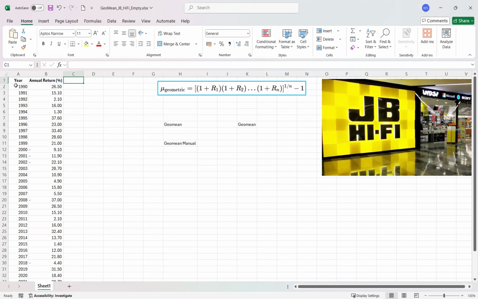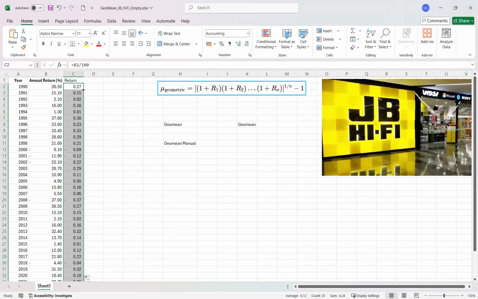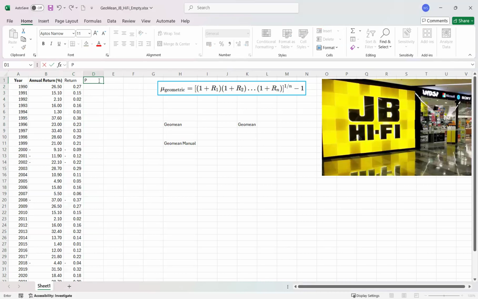First, return. Let's calculate only the return first. So this should be divided by 100. Okay, after I copy all the way down, the other column is principal plus return.